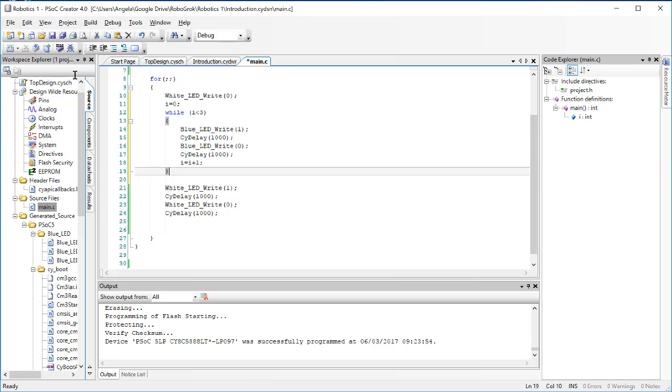When we get to this closing bracket, the code will go back up to the top of the while loop and check again to see if I is less than 3. It is, because I is now equal to 1. So the code will turn on the blue LED, wait for a second, turn off the blue LED, wait for a second, and then make I 1 bigger. So now I is equal to 2.